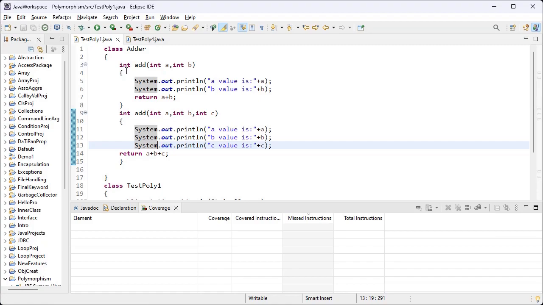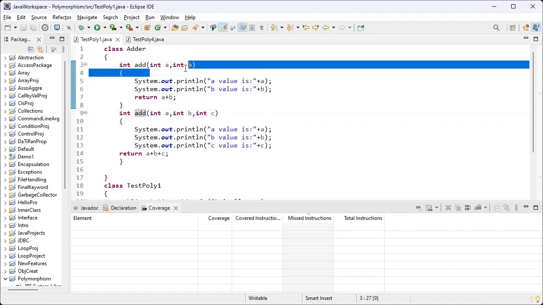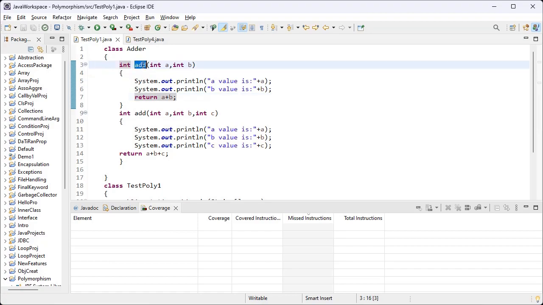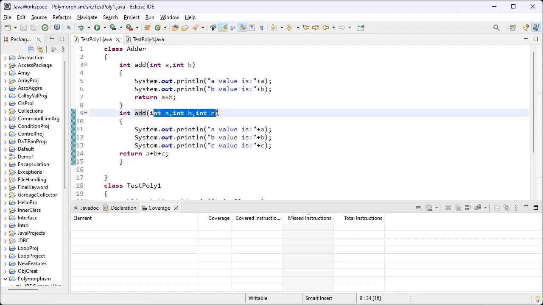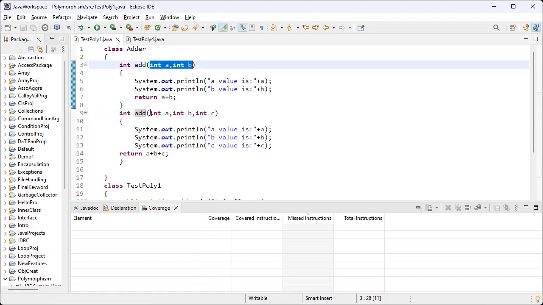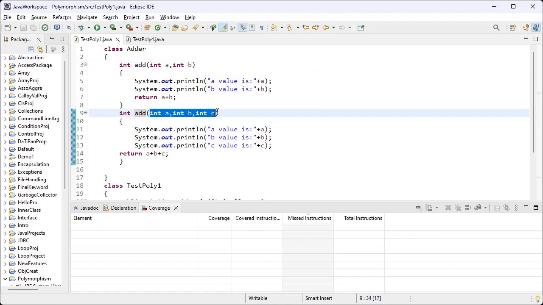Okay, this is one way. So if we want to implement method overloading, we have to give the same method name, but we have to give a different number of arguments. Okay, here this method returns the addition of A and B. These statements are used to print the A and B values on our console. Here this method is used to add 3 parameters. This is the only difference. The names of the methods are the same, but here I have only 2 arguments. In this case I have 3 arguments.